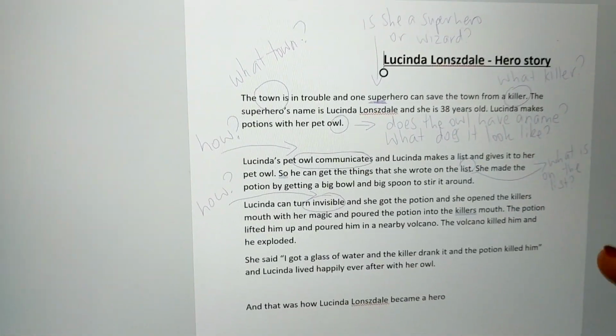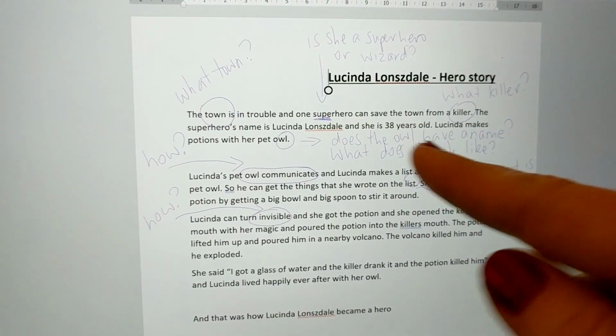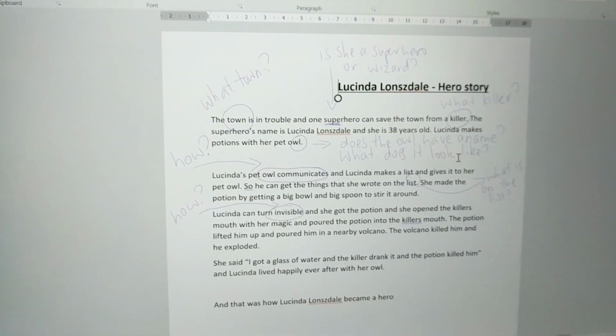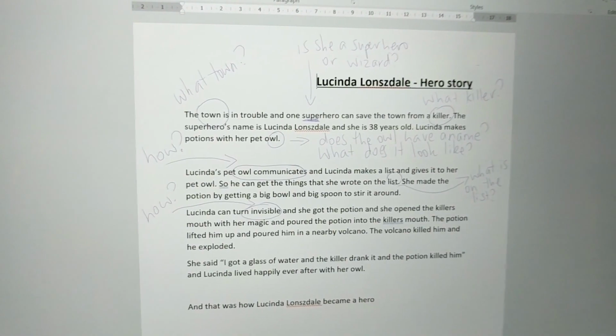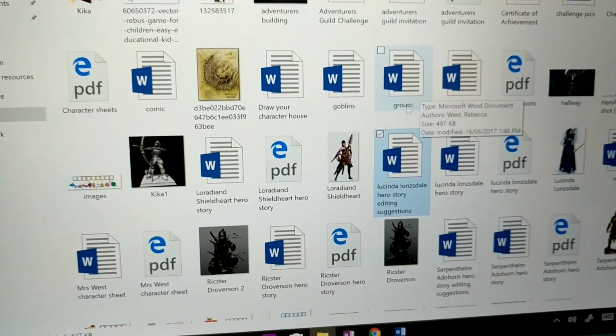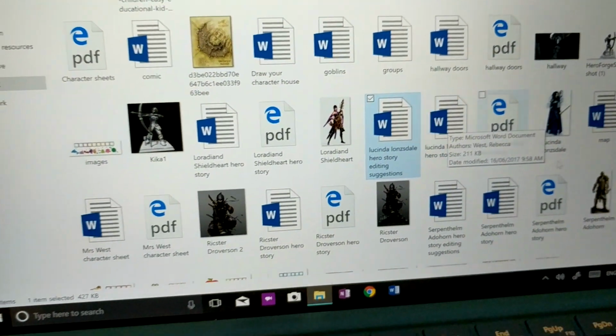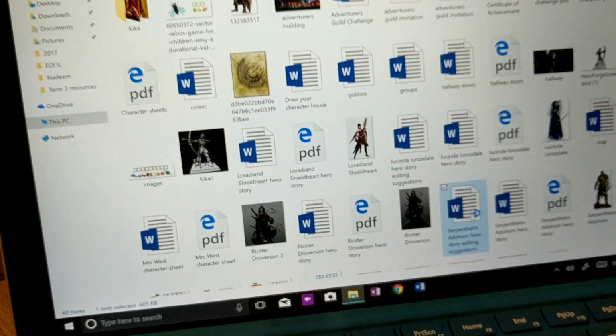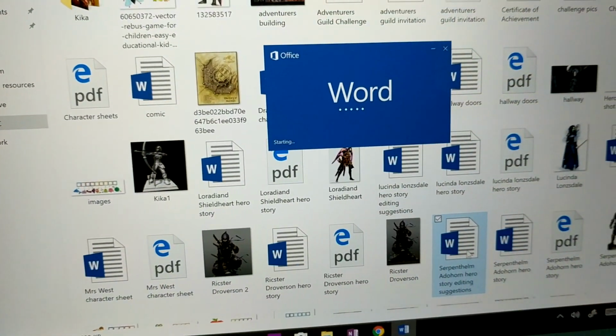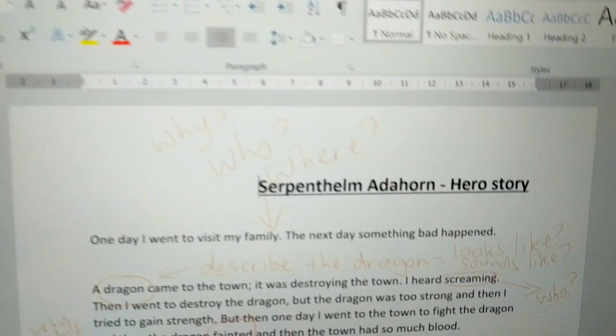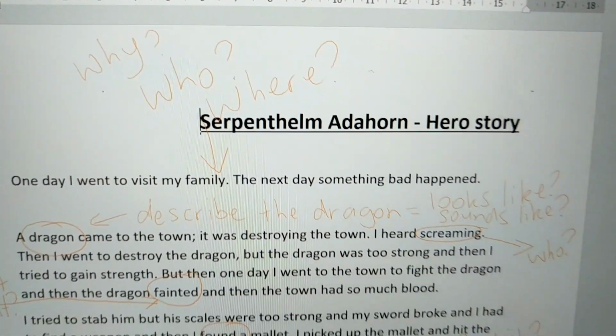This stays like this. So I was able to print it like this in color so they could see the notes, and then they could take that away and go back to the computer together and either retype or rewrite it on top of the paper that I printed for them. So here's another one with the editing suggestions. This was Serpenthelm's story. And again, I did this in orange, so you can't really see it there.